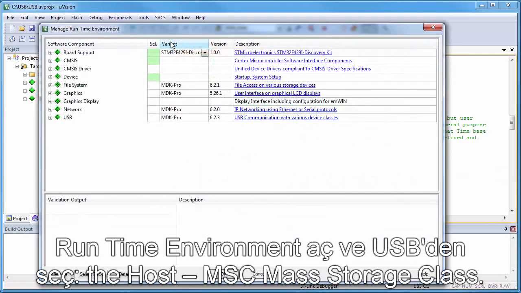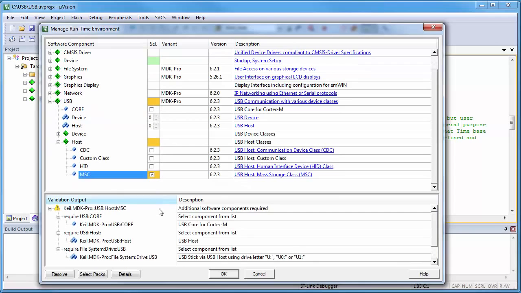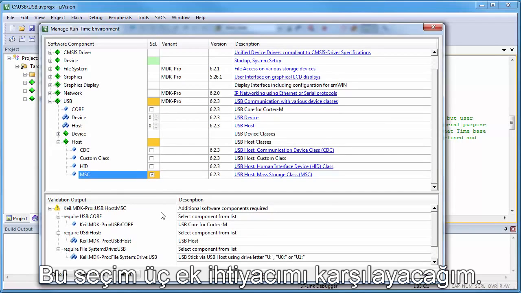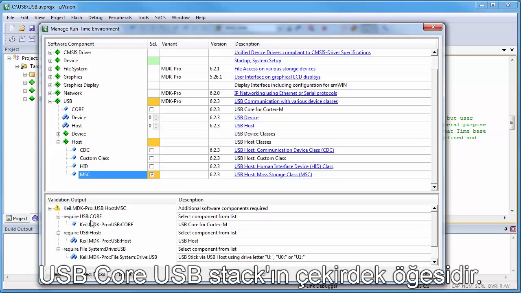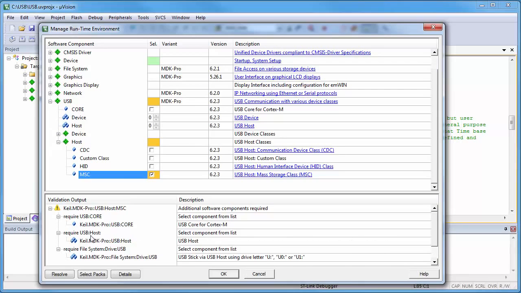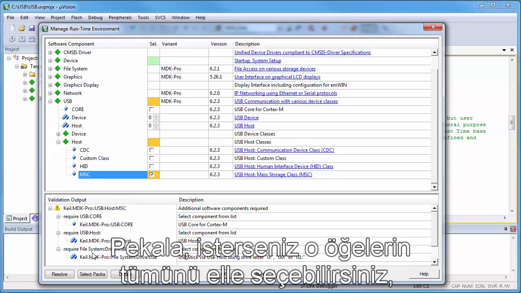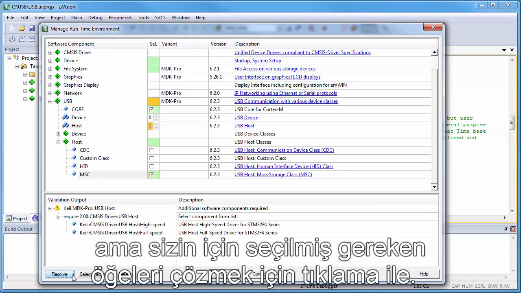Open the runtime environment and select from USB the host MSC mass storage class. With this selection, I'm getting 3 additional requirements. The USB core is the core component of the USB stack. Since I'm using the host functionality, I need also the USB host component. And finally, the mass storage device uses a file system to access the content. Well, you can select all these components manually if you prefer that. But with a click on Resolve, the required components are selected for you.